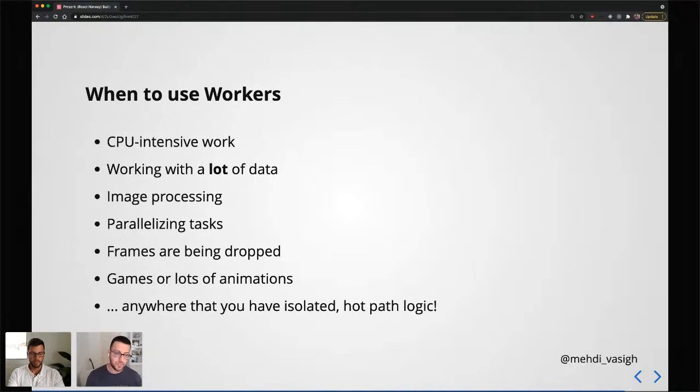One of the more common compute intensive tasks that you might do is image processing. So image processing is a great candidate. If you want to do anything in parallel, you can spawn as many workers as you'd like, and the browser will handle them. If you're familiar with multi-threading, they're essentially green threads.